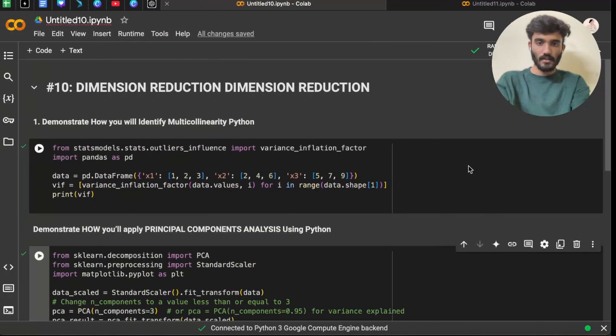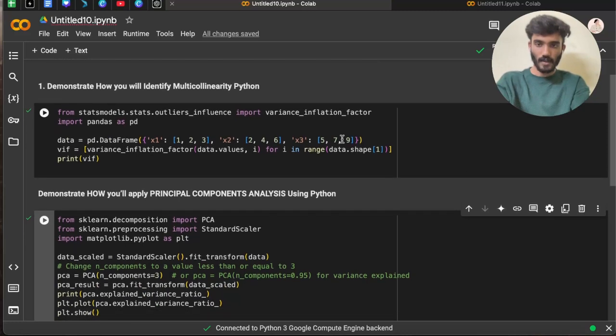Now let's see the code. We will demonstrate how to identify multicollinearity in Python. Here is the code: from statsmodels.stats.outliers_influence import variance_inflation_factor, import pandas as pd, data. We have VIF and print VIF. Let's run our code.